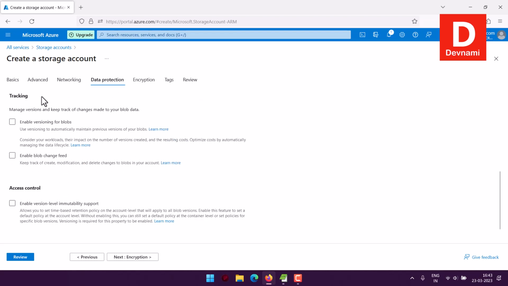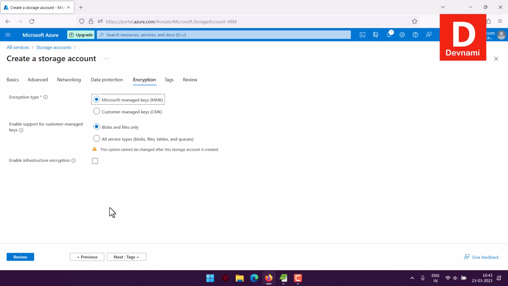Then comes the tracking. So manage versions and keep track of changes made to your blob data. You can enable versioning for your blobs and enable blob change feed as well. Then comes access control where you have to enable version level immutability support. Let's click next for encryption.